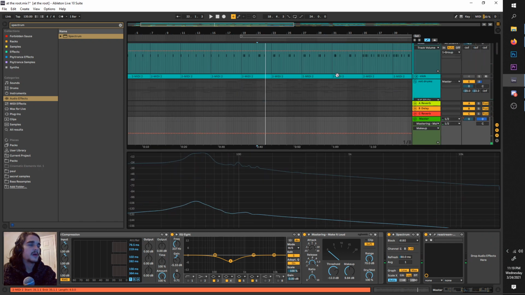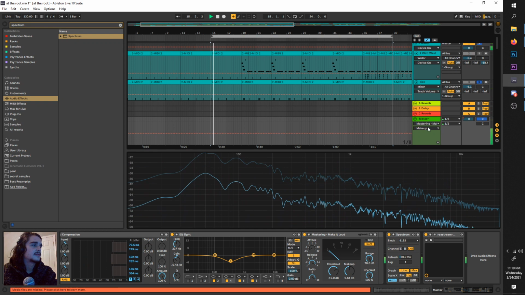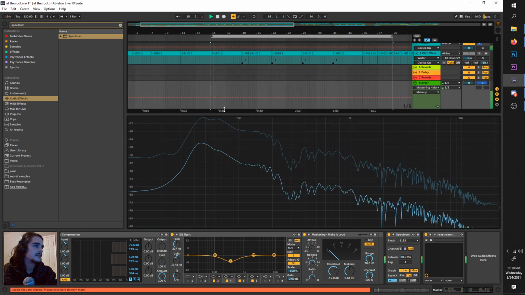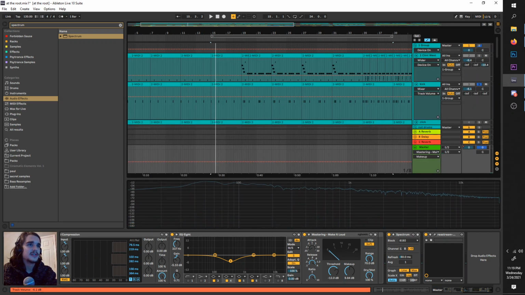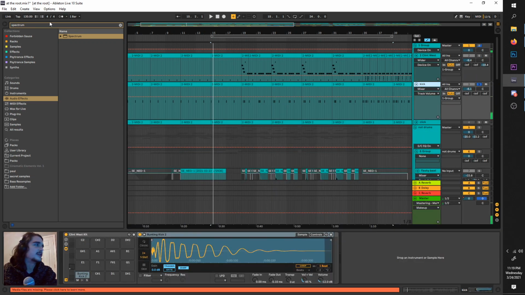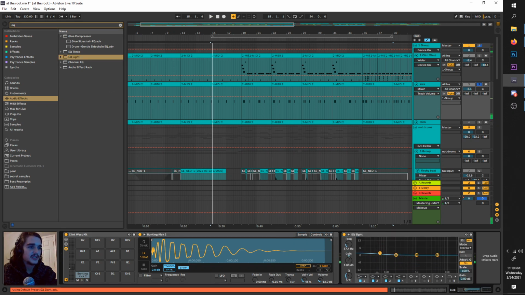Okay, now let's go to our other low end powerhouse, this kick. And let's see where it's hitting. Right under 6. So what I'm going to do, you can either just raise the volume of it, except I think it's already pretty loud in the mix. So all I'm going to do is EQ, just boost the low a bit.